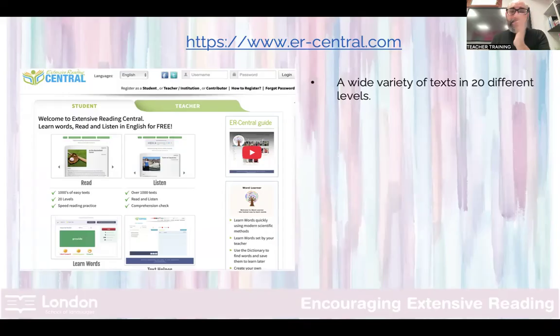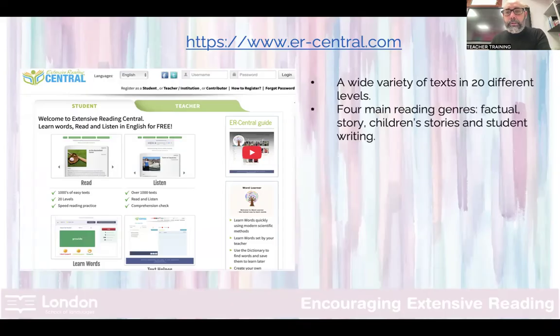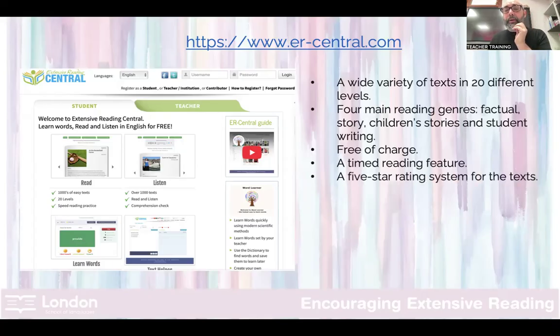They have over 1,000 texts divided into 20 different levels. They have four main reading genres: factual, story, children's story, and students' writing, which is material produced by students. It's totally free of charge, so well worth visiting. It has a timed reading feature, not in all the texts, but in some of them. And they have a five-star rating system for the texts, which again might be very useful at the time of choosing the book you want to read.